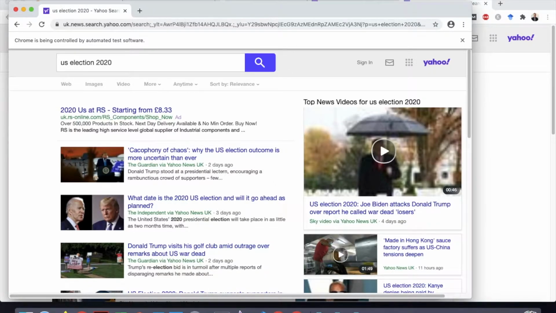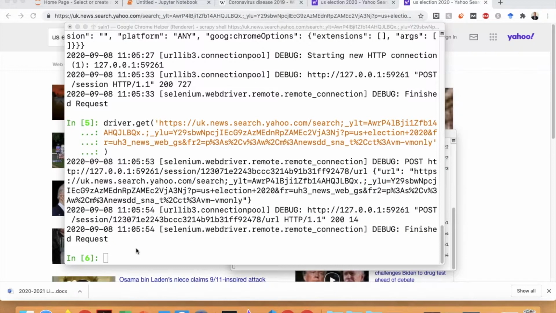What is the next step? So we have got our driver initiated. In the previous line, we said driver.get and then the URL address. Then the other thing that we need to do, since this is a JavaScript website, it's very important that we type this code as well. So driver.execute_script.